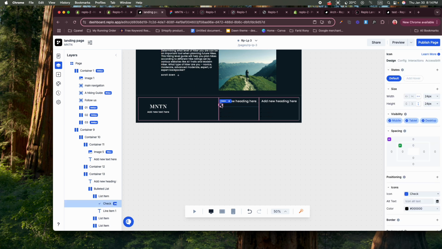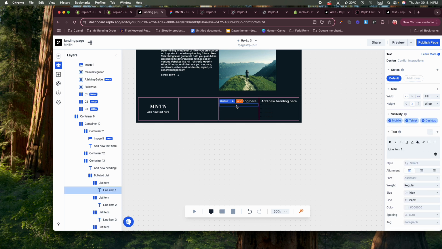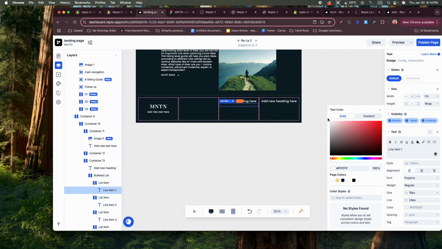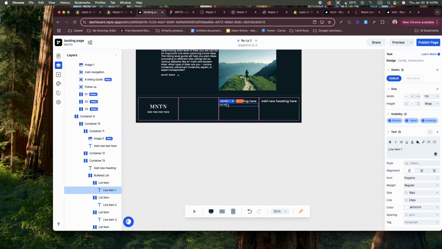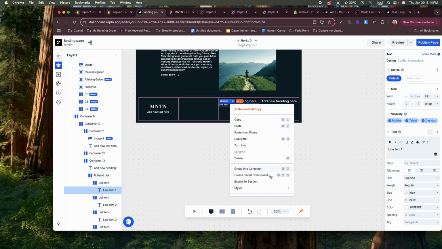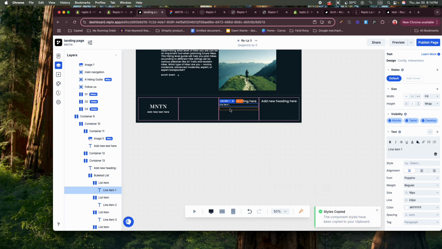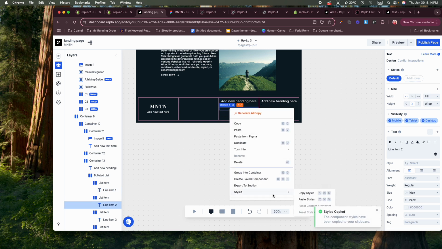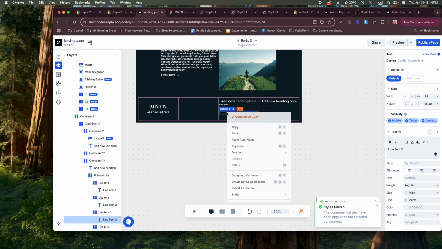We don't need the icons, so we will delete those things, and for the list item we will take the colors and the typography. Then we can just copy this item, copy style, and put it here, paste.